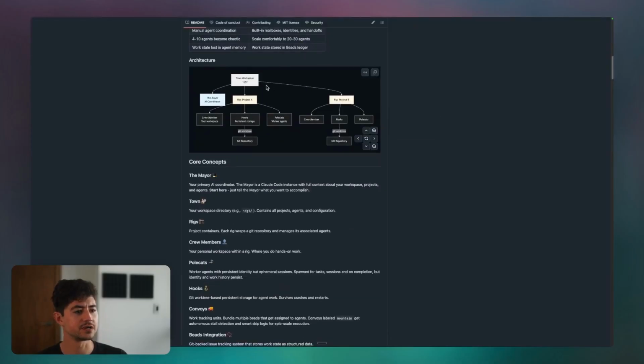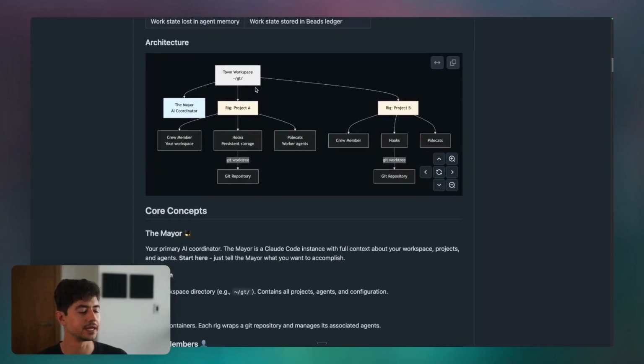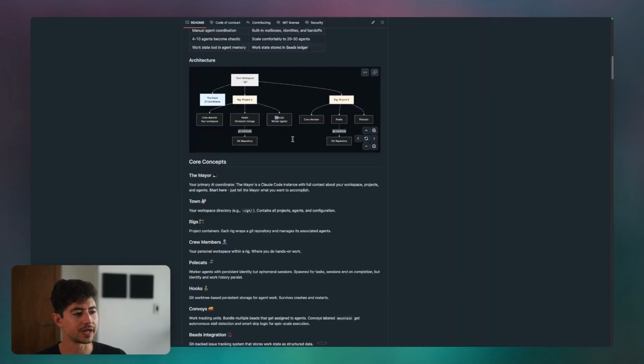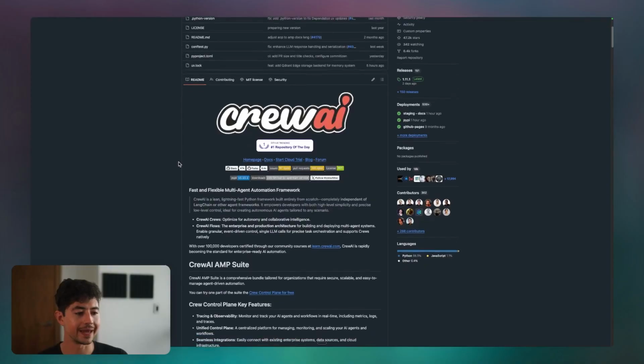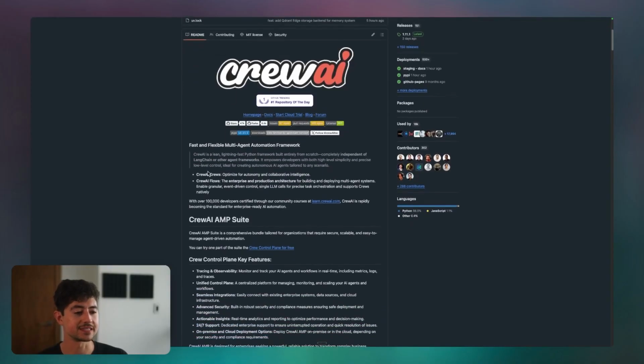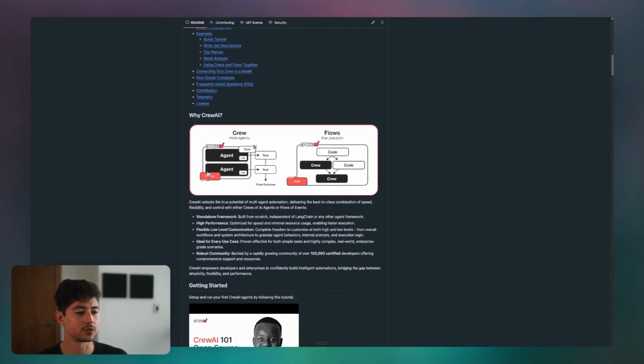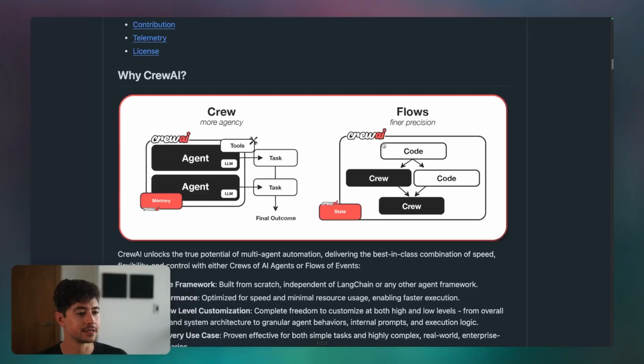This one over here, I think, is called Gastown, which is basically where you have a mayor, which is your AI coordinator, a bunch of different crew members, and then also polecats or worker agents. You guys may have heard of Crew AI. It's the same sort of idea. It's a fast and flexible multi-agent framework which supposedly delegates things, where you have crews that have different agents within them, each with their own segregated tool calling and stuff like that. It's another way of organizing information.